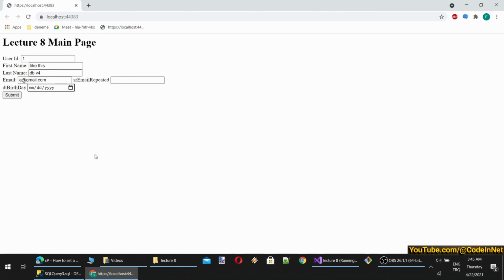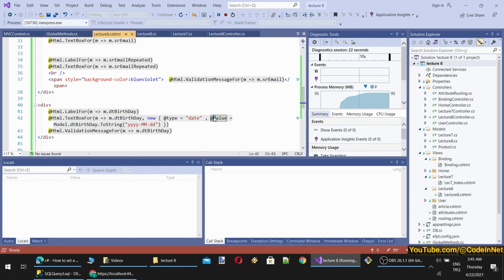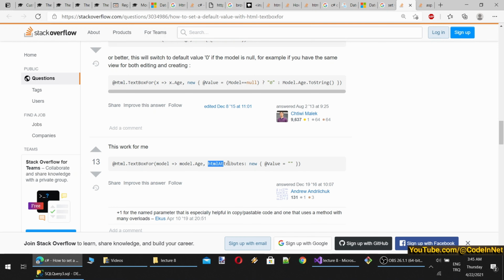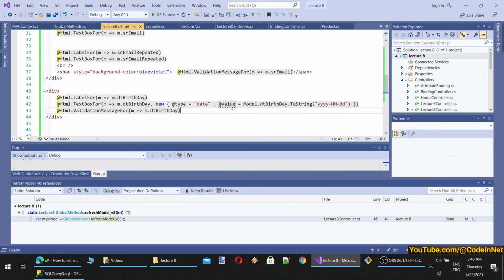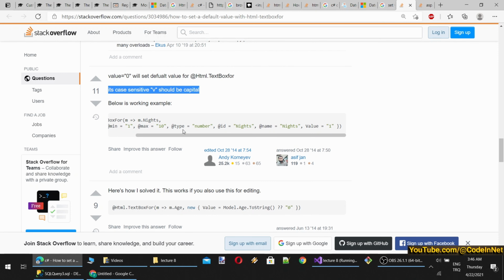Oh, still not set. Why? Maybe it requires lowercase. Let's try that. Oh, HTML okay, new, min, max, type, name, value. Okay, so it started working as expected. So it is case sensitive.